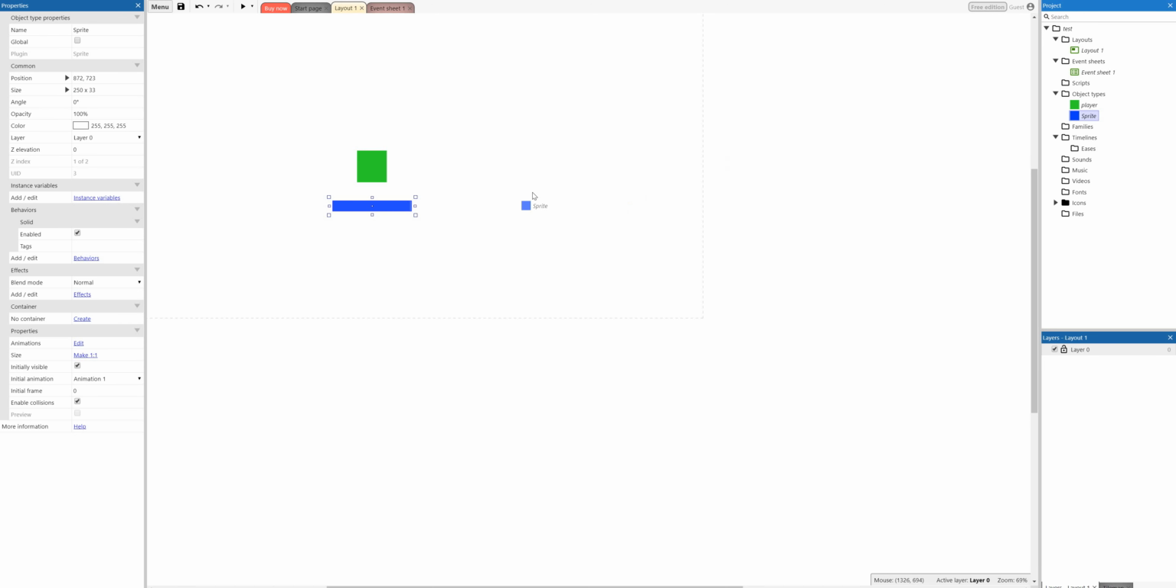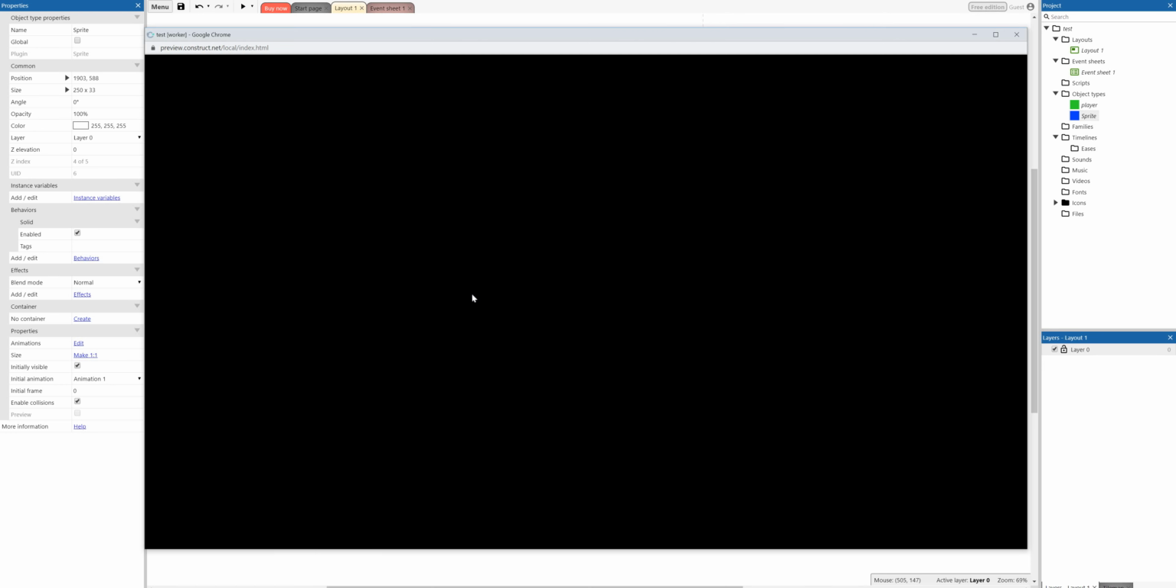So we can drag in a few more of these platforms. So I'm just going to the project bar where we made them, dragging them anywhere inside the dotted line. Hit play one more time.